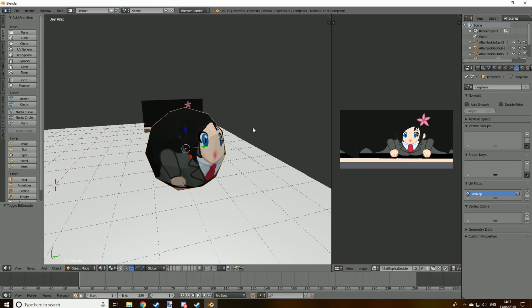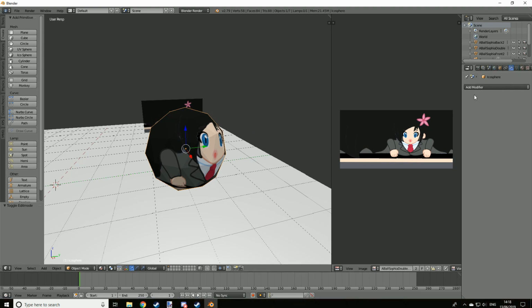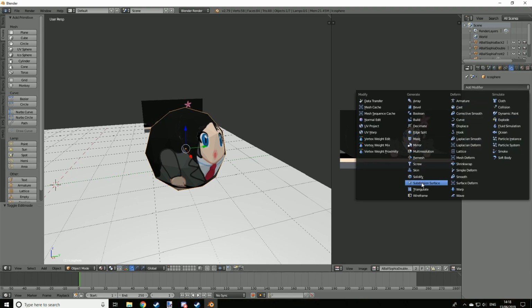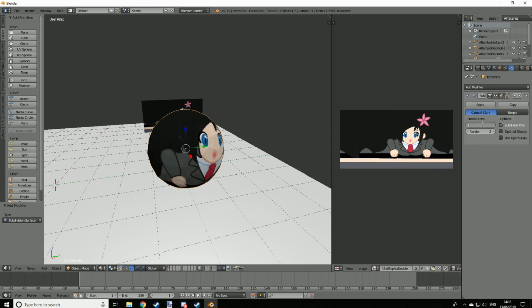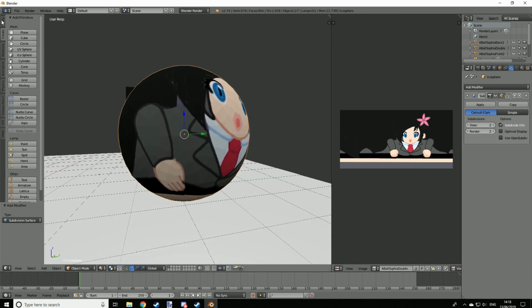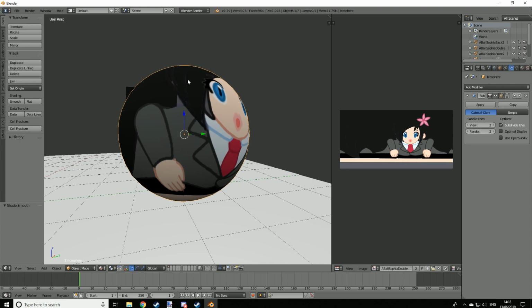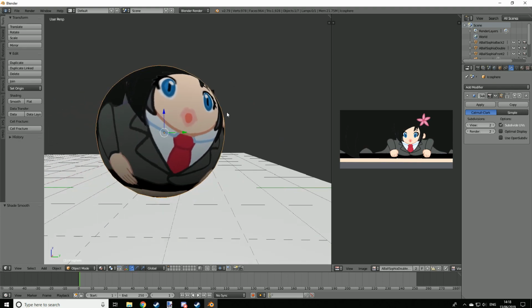To make it look a bit more spherical, go to the Modifiers tab, add a modifier, and select Subdivision Surface. Then change the view to 2. The render will have more if you so choose. If it still looks a bit bumpy, try going to Tools and hit Smooth. This should smoothen out the lighting to give it more of a ball look.